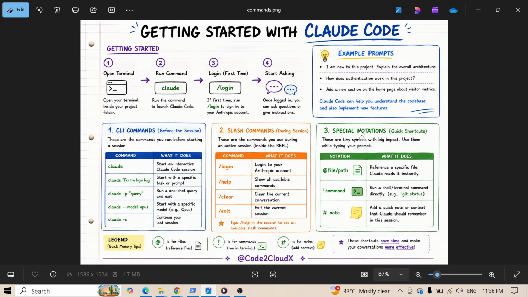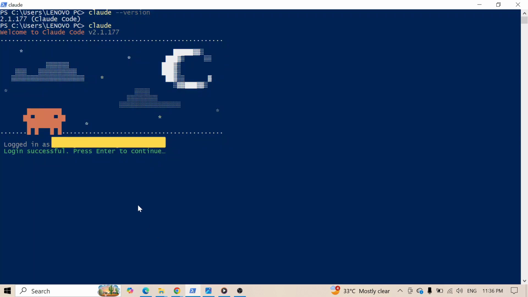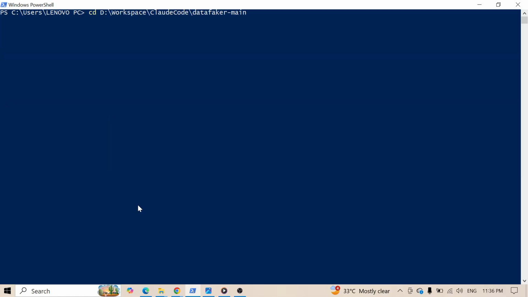The third is special notations. These are special symbols or shortcuts that provide additional context or instructions while interacting with Claude. So rather than discussing these concepts only in theory, let's understand each one through practical examples. First, let's navigate to our project directory. I have switched to a sample project. This is just a dummy Java project that we will use to explore all the important Claude Code commands, and working with real projects makes it much easier to understand how these commands are used in day-to-day development.